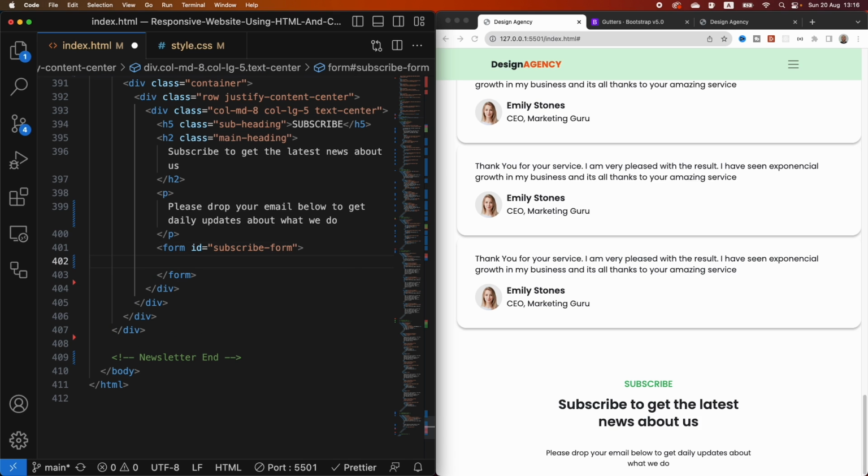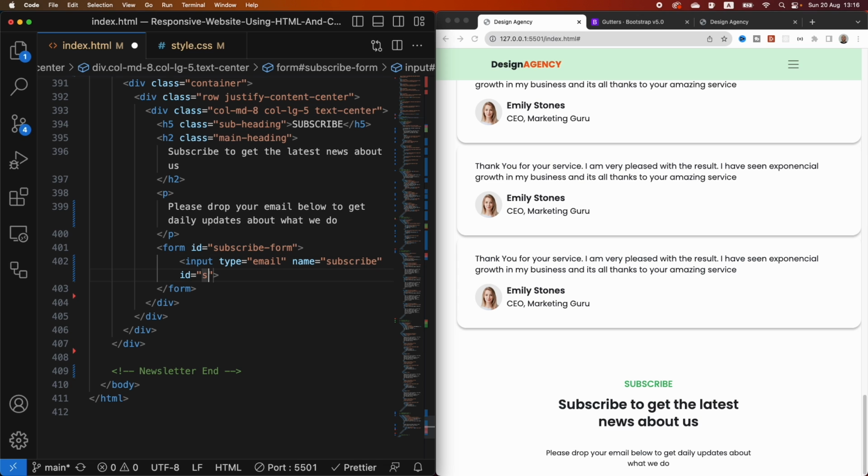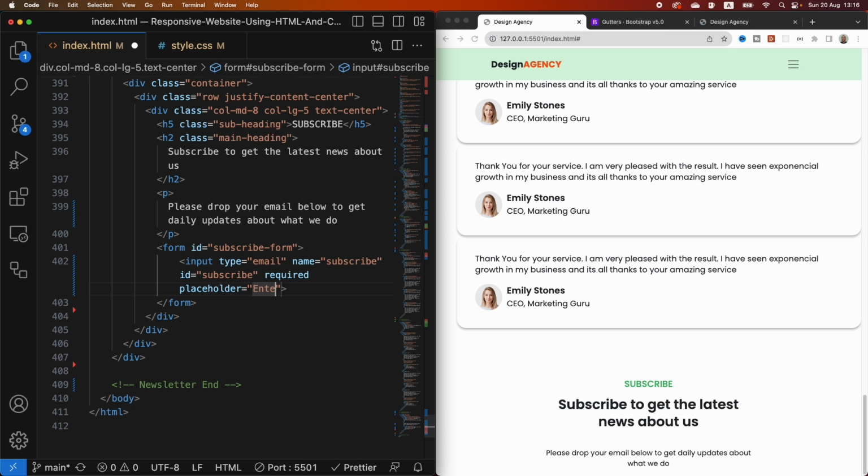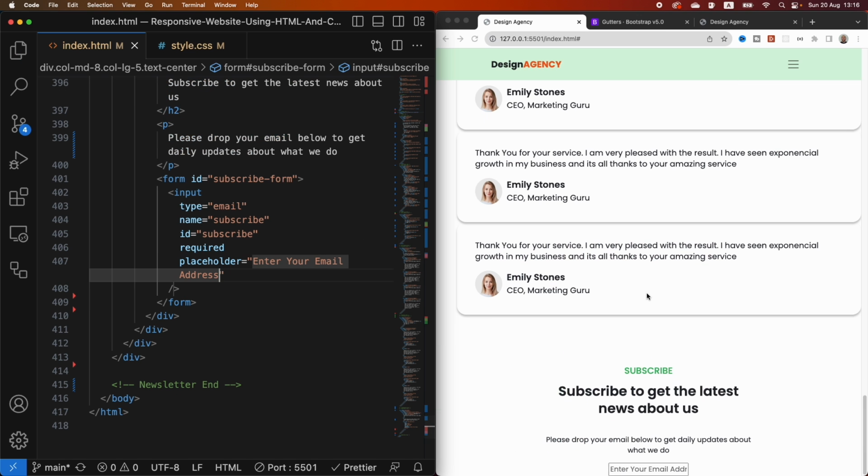Inside of our form, we're gonna have an input. It's gonna be of type email. As well, we're gonna have a name, it's gonna be subscribe. We're also gonna have an ID of subscribe. And we're gonna say that this form input is gonna be required. You can't send the form in without filling this input in. And then the placeholder, the text that we see before we write anything, is going to say enter your email address. And then we're going to use this ID to target it in JavaScript.